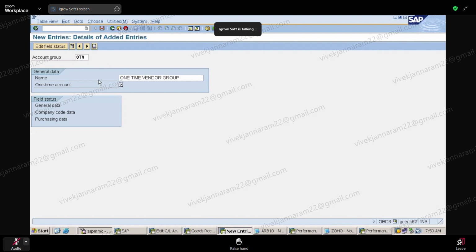So I don't have to maintain a lot of data about them. Is that clear? When our group is a one-time vendor group, then I will tick this. Now you tell me, for the housekeeping group, shall I tick this or not? No, not to tick, because housekeeping is continuous. Every week, every month, I have to continuously deal with this guy. So I will not tick this for this group. If it is a one-time vendor group, then I will tick. Got it?